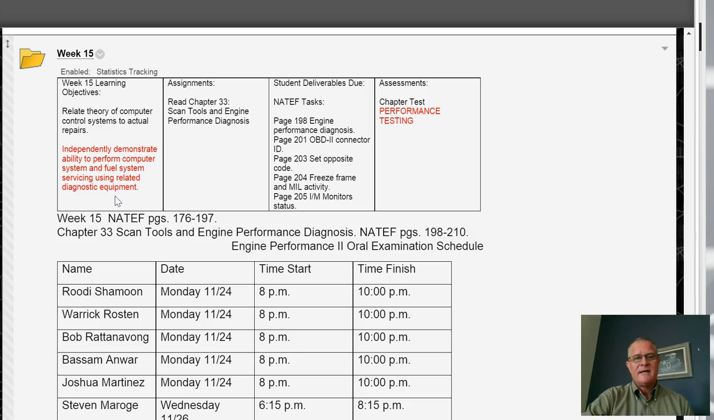learning objective. And then it has assignments still: read chapter 33 about scan tools and image performance diagnosis. And then it has some NATEF tasks that relate to the performance test. And then the assessment for this week is going to be performance testing.